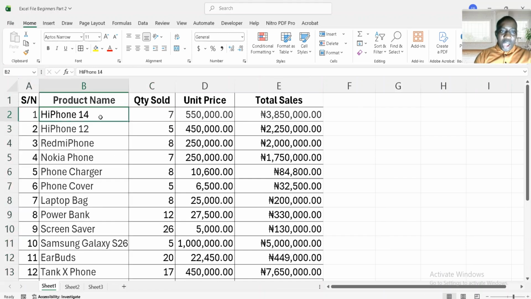Now, how do we freeze? You first put your cursor where you want it to start, because I want to see column A and column B, and I want to see the first row. I will put my cursor under this 7. After I put it, let's go to the ribbon.